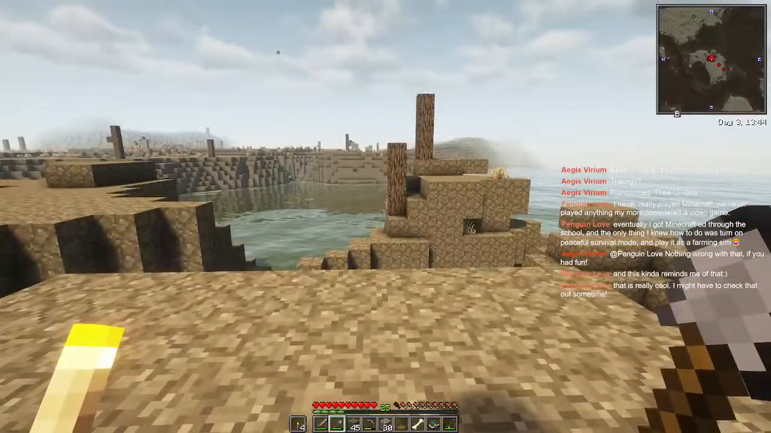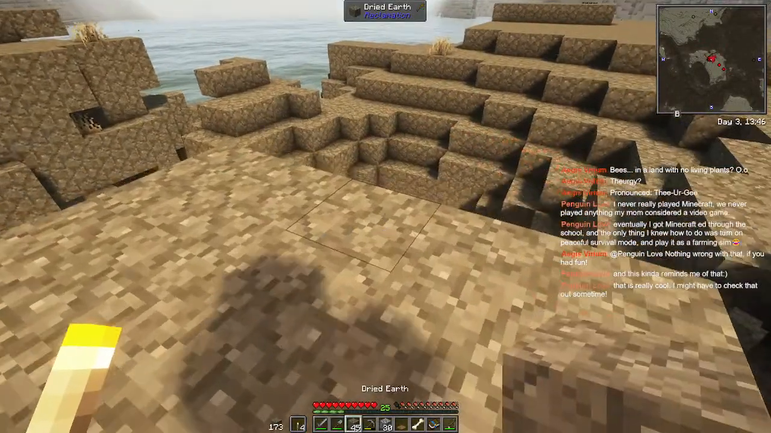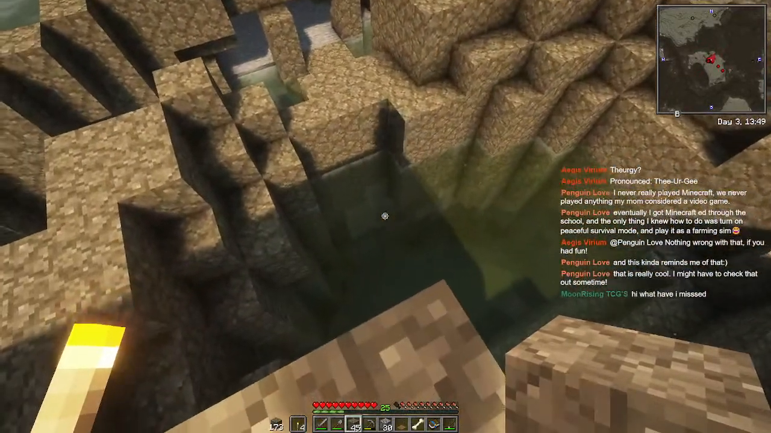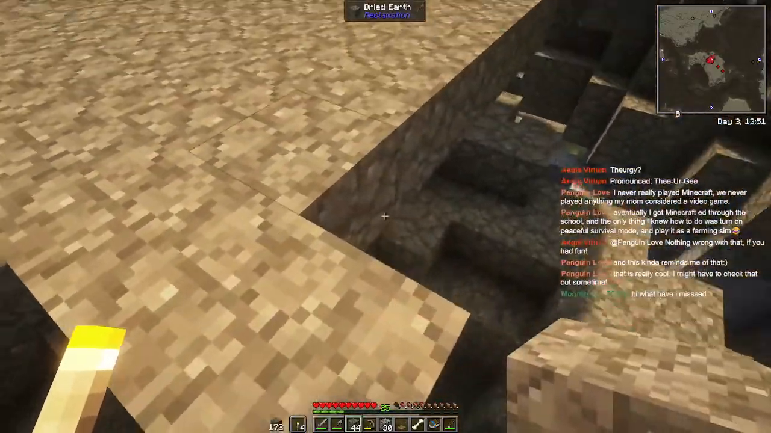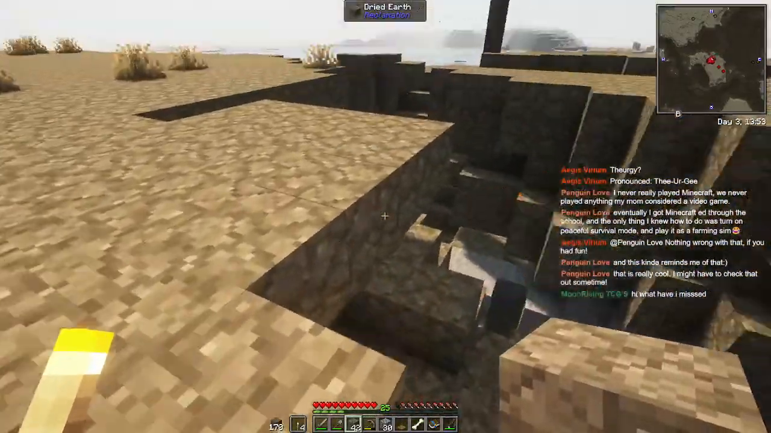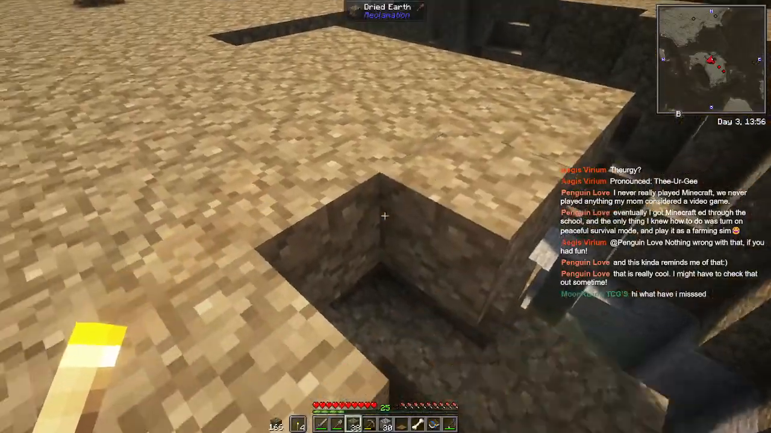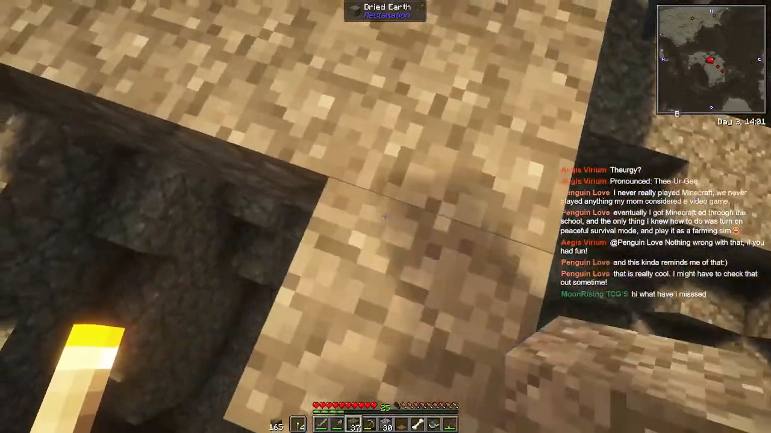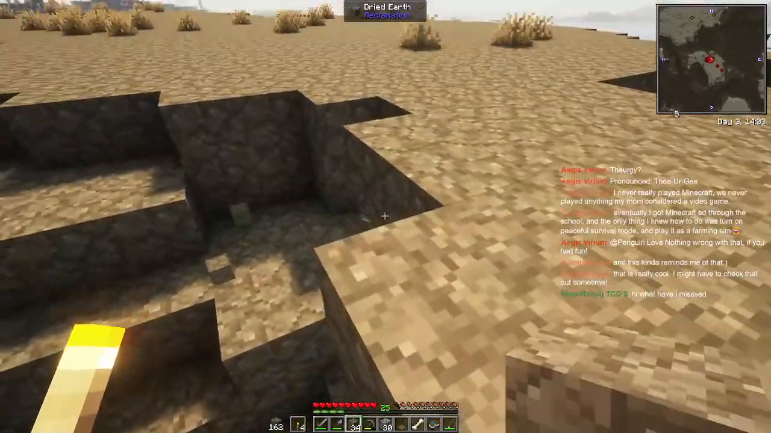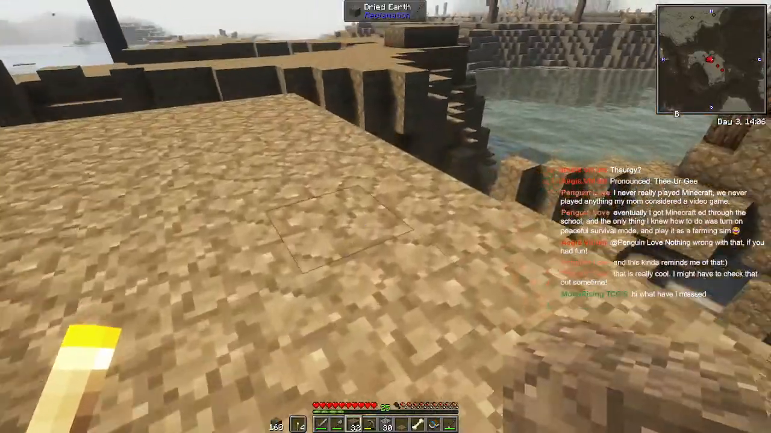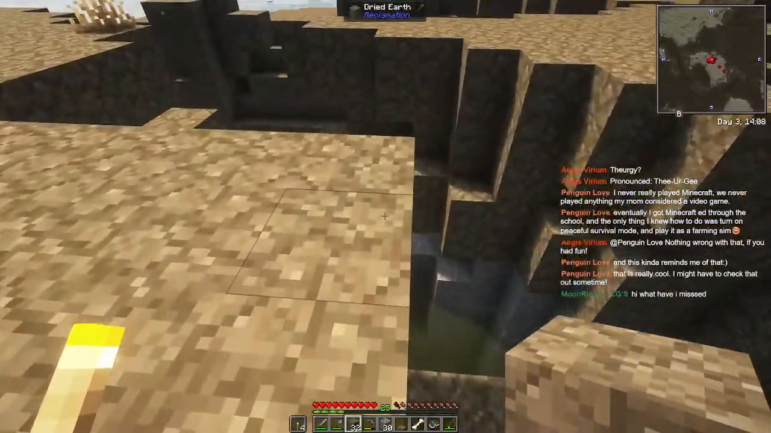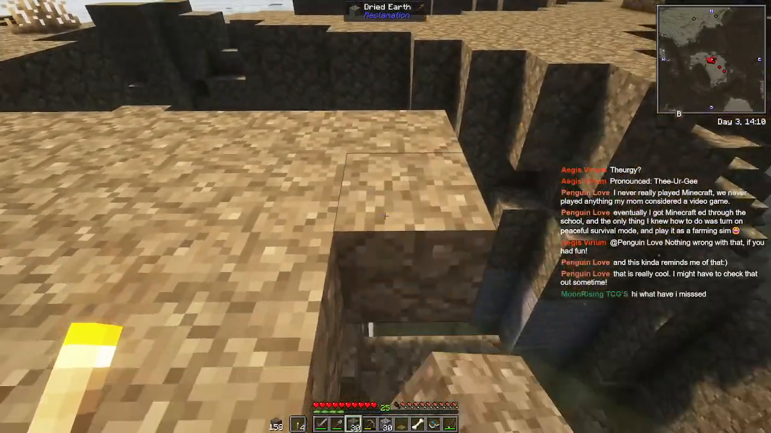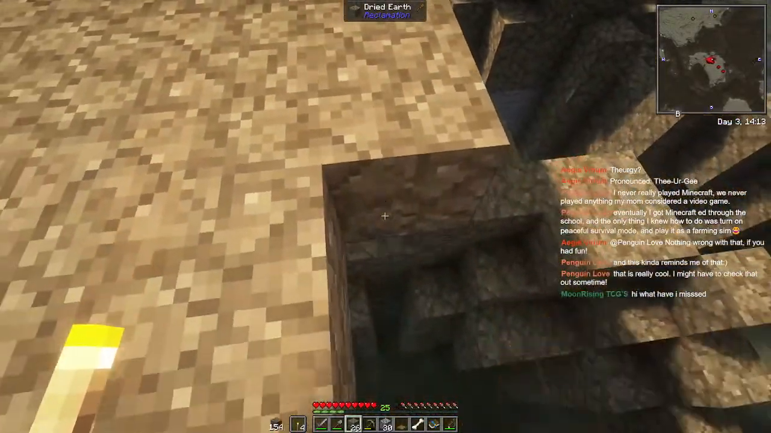So what we're going to do is we're basically going to build a platform, and instead of digging down into the earth for our base, we're going to build up our base using the dried earth that we currently have. Maybe eventually wood, but wood's a way out. Maybe. I don't know how long this stream is going to be. Yoink, yoink, yoink.